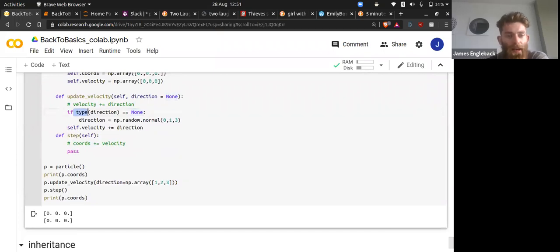So let's break down what's happening here. The possible values of direction in the expected use case are either a numpy array or a NoneType object. So rather than directly comparing the object, I'm comparing the type of object, and that should return a value None or not None. And then we can carry on as normal.